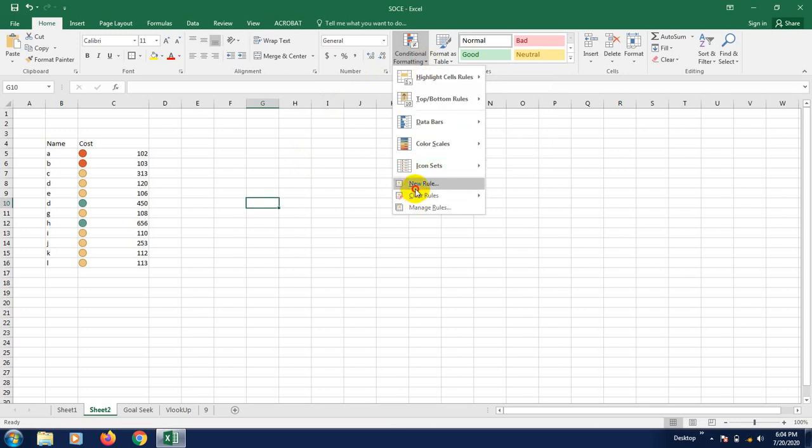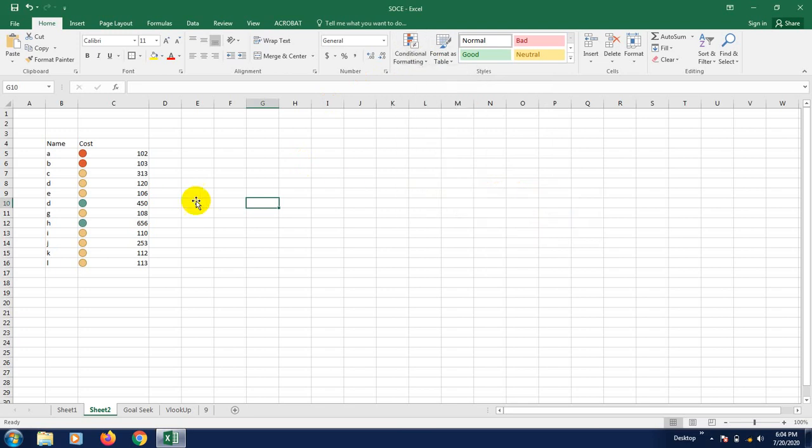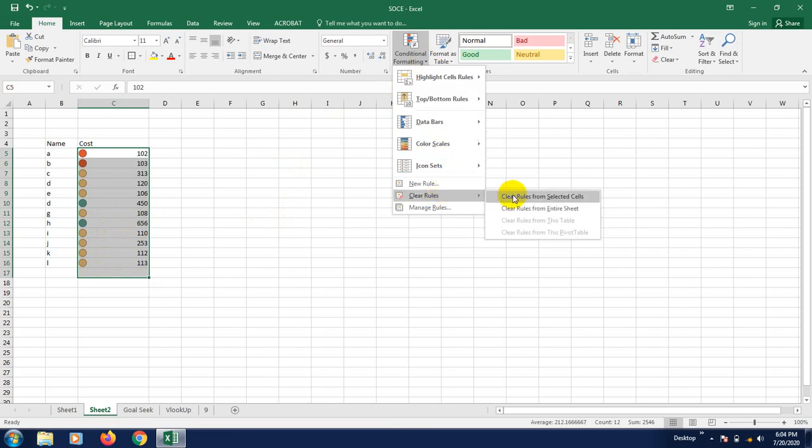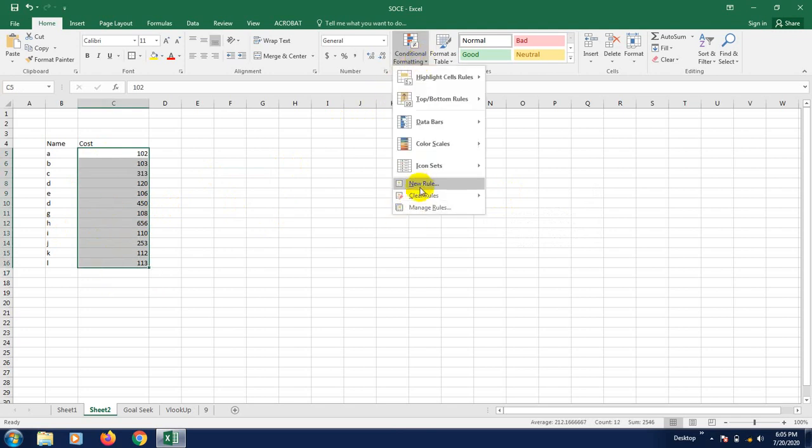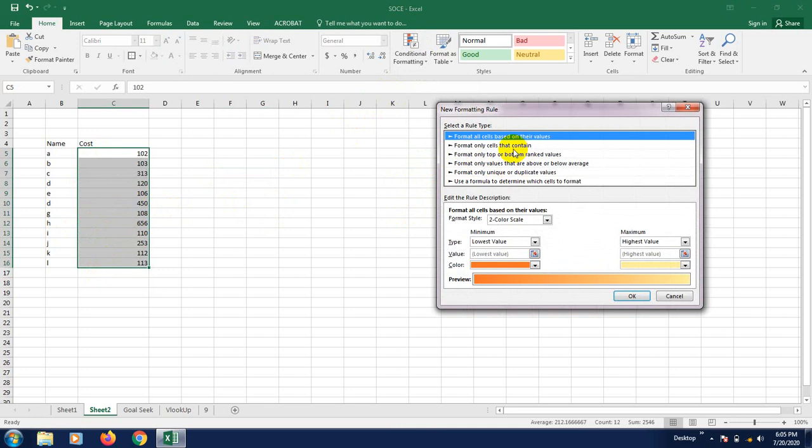Now also you can use a new rule, or to delete your rule, simply clear rule. Just select that, and from here delete your rule, clear rule, then clear from selected cells. Just like that you can delete your rule here. So simply select that, and also you can use the new rule. According to your requirement you can set your rule.